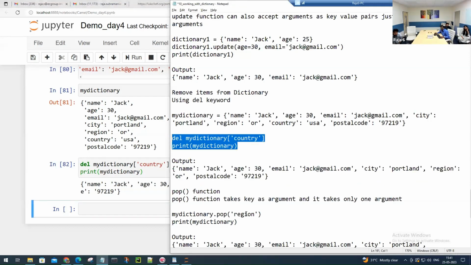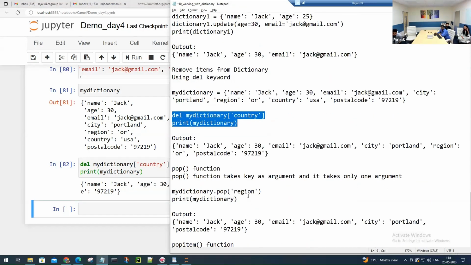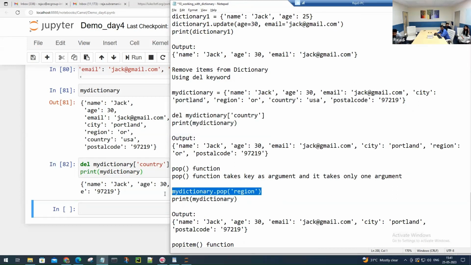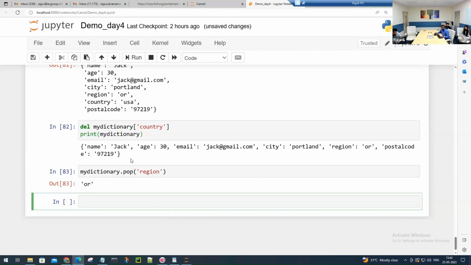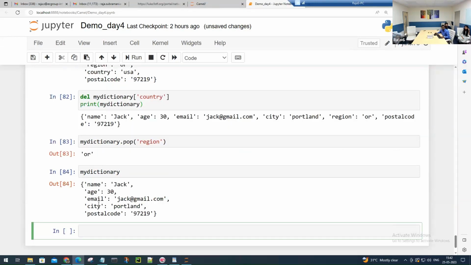We can also use the pop function. Pop is also used for deleting elements. So my_dictionary.pop, and I'm giving the key value as region. So this value is deleted. Now I'm going to cross check that. So the region is removed from the dictionary.